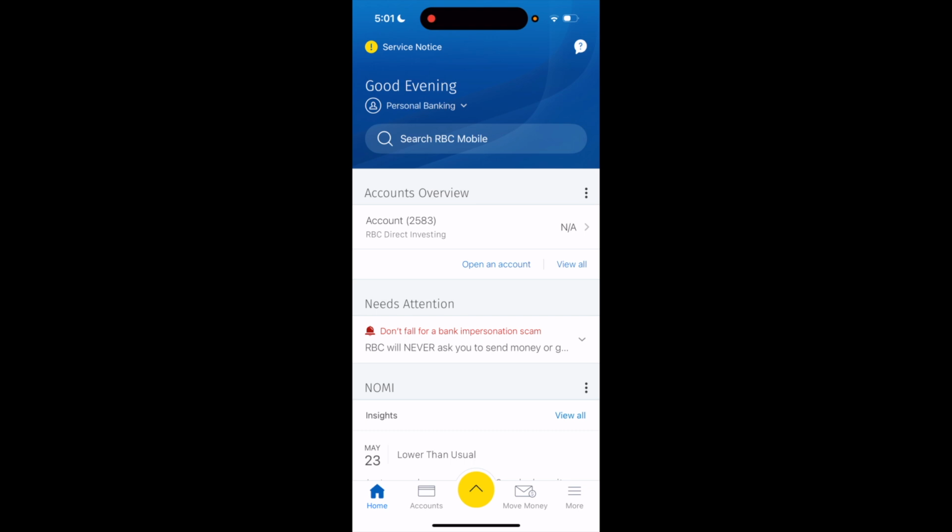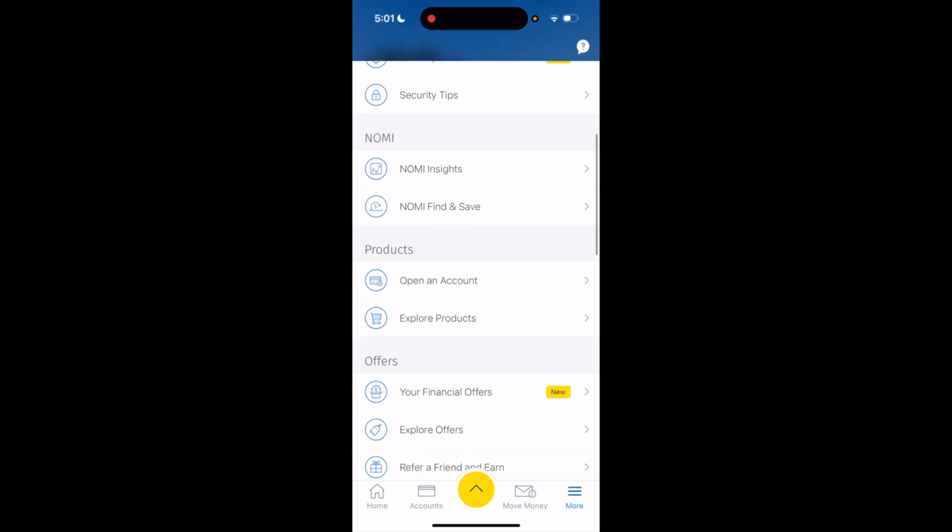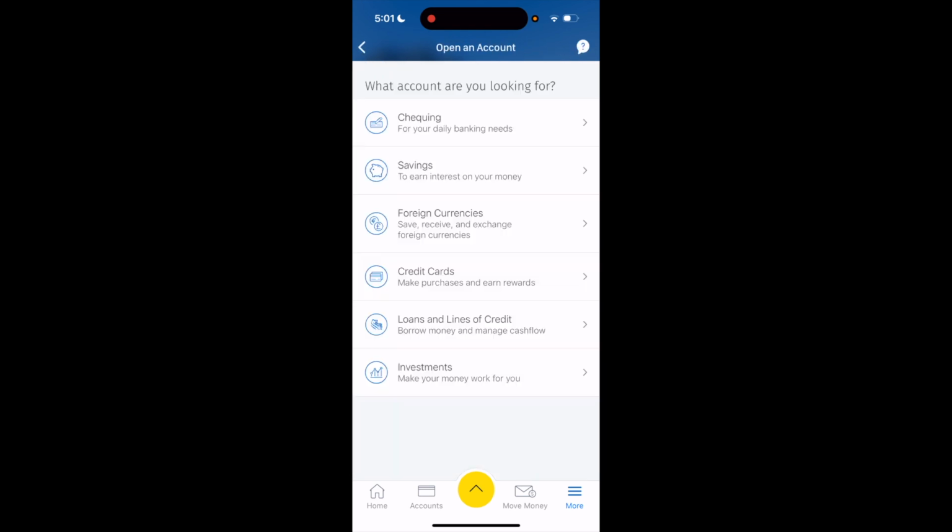So once you open up RBC, I want you to go to the bottom right, press on More, scroll down to where it says Products, and then press on Open an Account. Once you're here, I want you to press on Credit Cards. That is the fourth option down from the top.